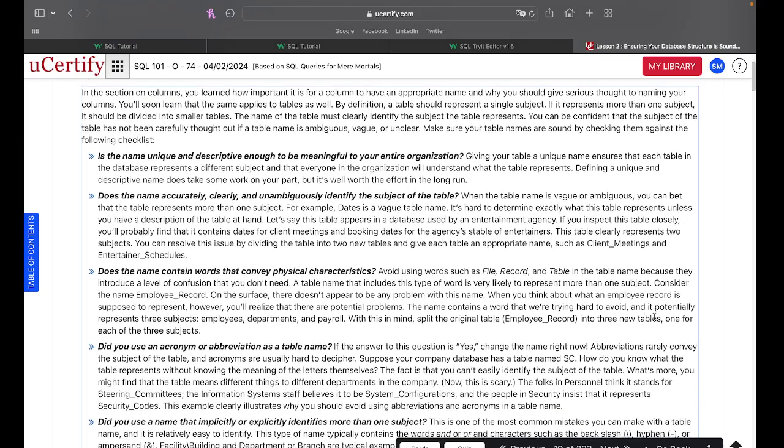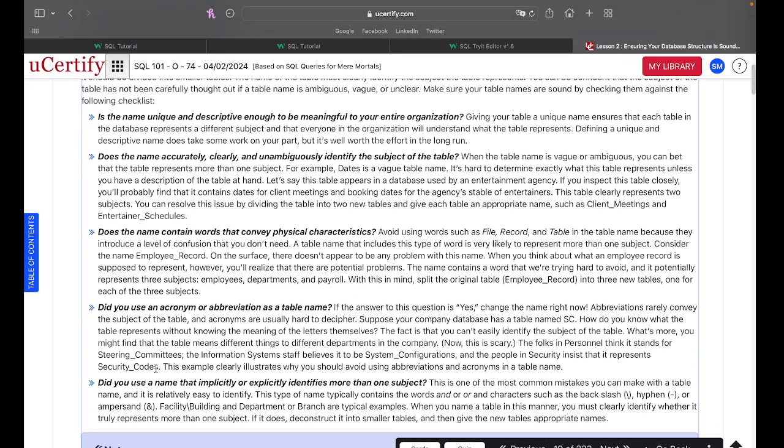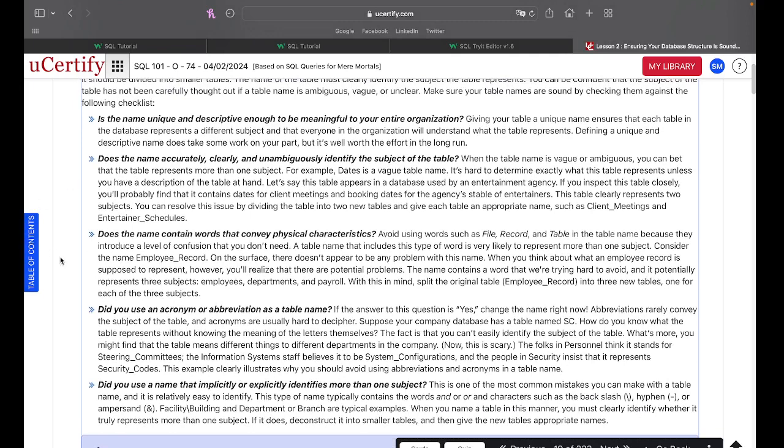Now, there's a couple of questions you can ask yourself before you create your table. First one, is the name unique and descriptive enough to be meaningful to your entire organization? What that means, you won't be the only person working on the database. You will probably have some other people looking at the database, retrieving data from it, and stuff like that. So if you are responsible for designing that database, make sure that the name is unique and descriptive, so that anybody else who works on that database will know what that table is, which type of objects that table is storing, and what kind of data you can retrieve from that table.